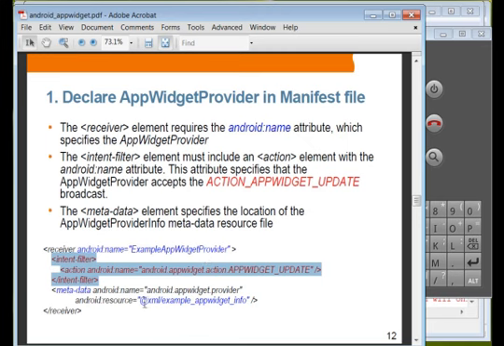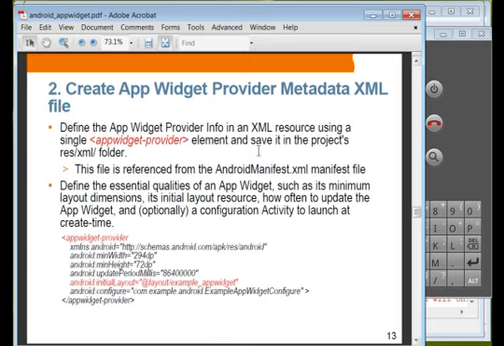And this is the App Widget provider metadata that we are going to talk about in a few minutes. Okay, so you have to build example App Widget info.xml under the res/xml directory, and that's something that we are going to talk about. This is the one I just mentioned, in a few minutes.